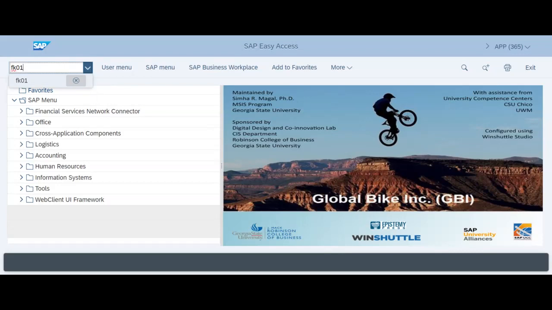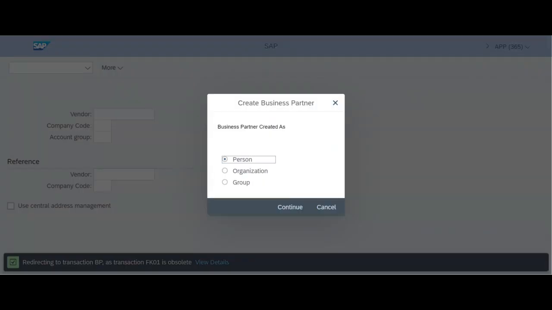FK01. This is the transaction code. Create a new vendor master data. Vendor normally refers to where we buy the materials or where we receive the services. For vendor, we normally have accounts payable, right? Reconciliation account related. So after I enter the code, click on OK.